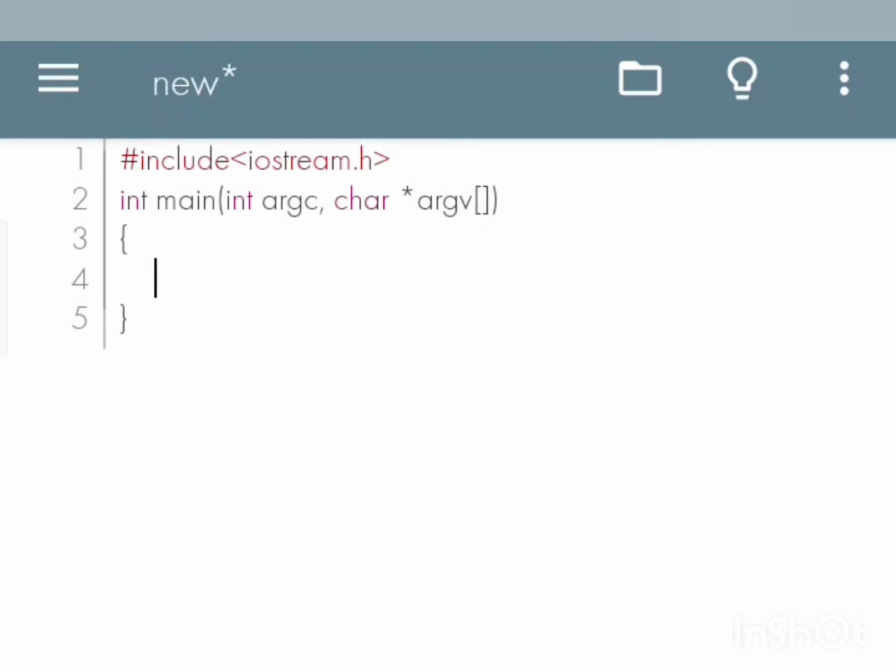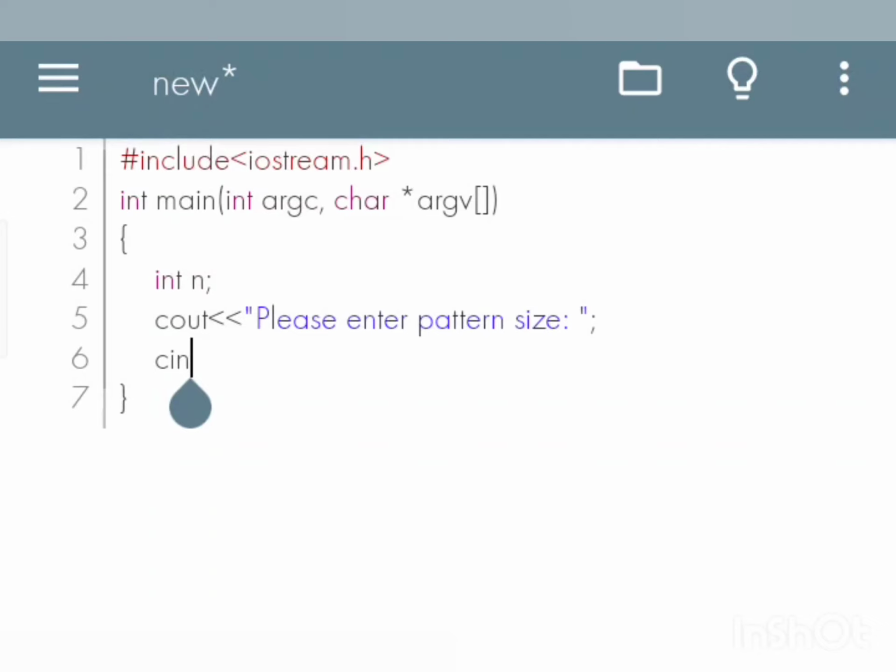So I have already written the header file in line number 1. Now we are going to ask the user to tell the pattern size. For that purpose I am taking n as the variable, and I'm going to write the output statement in which we will ask the user to enter the pattern size. So we can write, please enter pattern size, and end this statement with a semicolon. Now the next one is cin to take the input in the variable n, and end this also with a semicolon. Now the user will enter some number that will represent the pattern size.